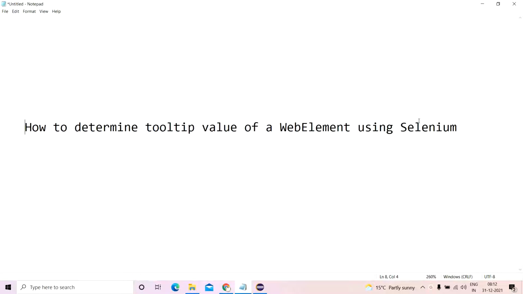In today's video we'll learn how to determine the tooltip value of a particular web element using Selenium. It's a very simple topic, generally never asked in an interview, but in a certain requirement document, if there will be new web elements used, like a new button or any kind of link introduced, and they want to verify the tooltip, what it exactly reflects, you can use this particular technique to determine what exactly it is.